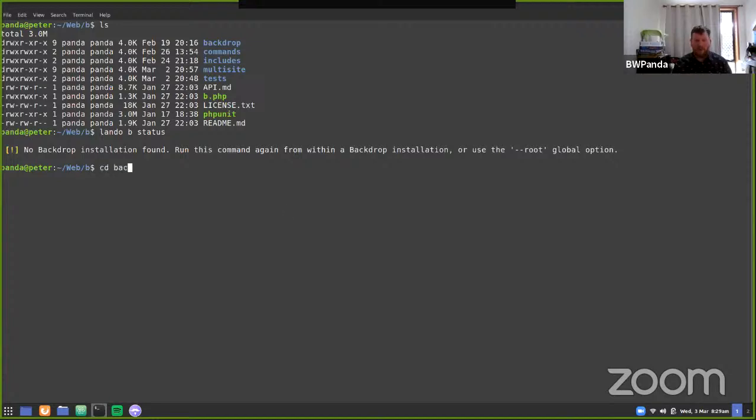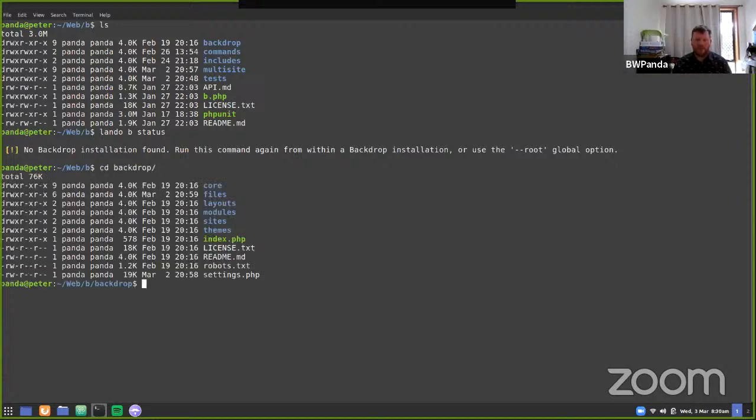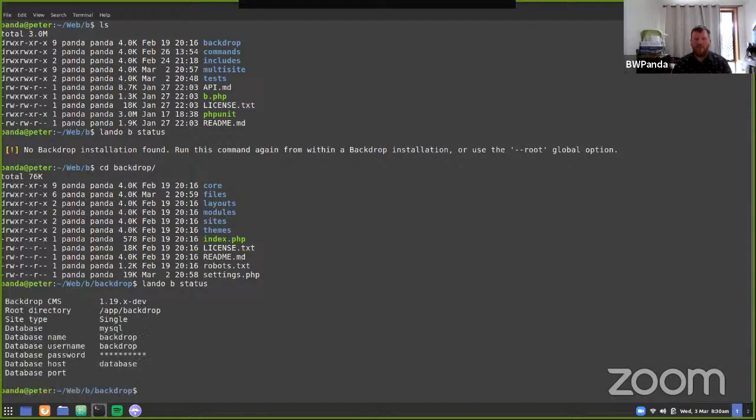But if I go into a backdrop site, a normal one, and run that, you get a basic overview of the site, including what version of backdrop it's running. In Lando, it's in the app/backdrop directory. The type of this site is a single site, like a normal backdrop site, not a multi-site. And then there's some information about the database, etc.